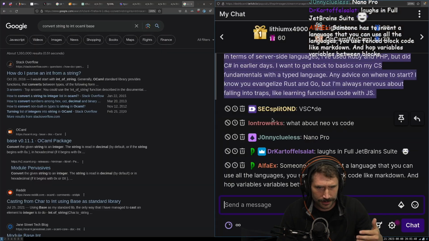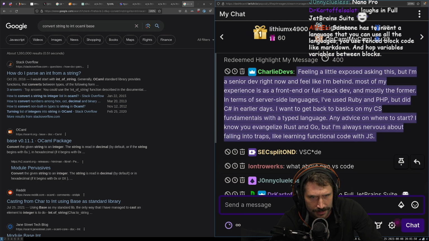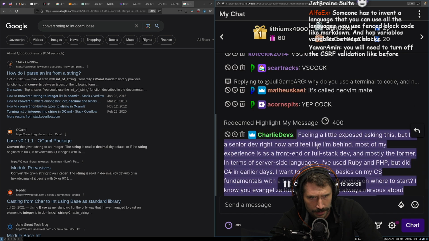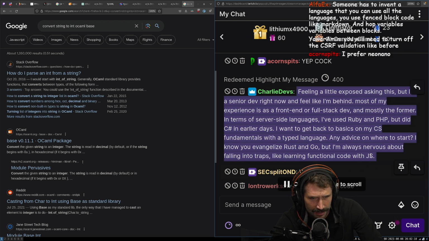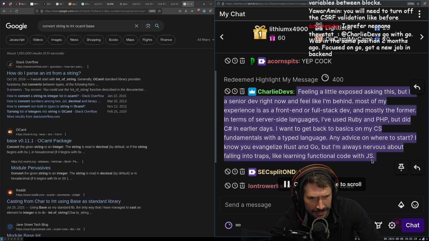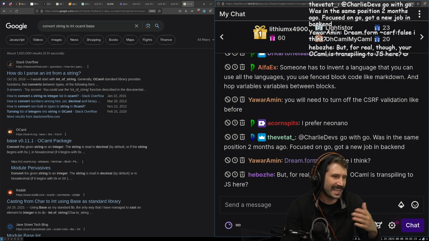did a form request. Someone has to invent a language that you can use all the languages. You use fenced block code like Markdown and hop variables between blocks. That seems nice. Yeah. Based on you just gotta pick one, you know? Pick one. But I'm always nervous about falling into traps, like learning functional code with JS. Just pick Go, pick Rust, pick something, and just get after it. You know what I mean?